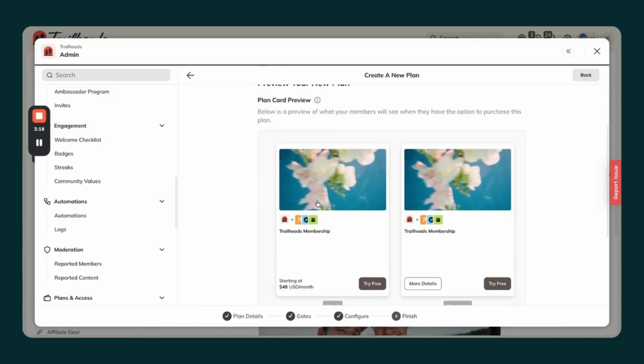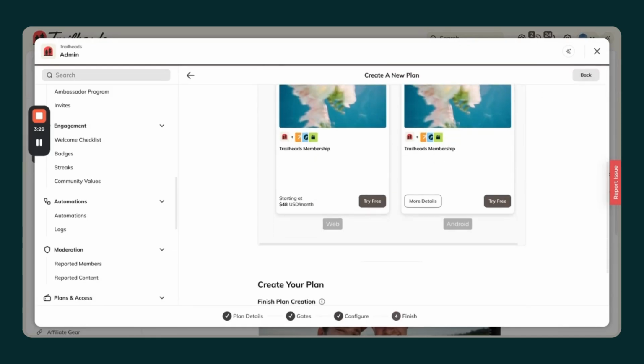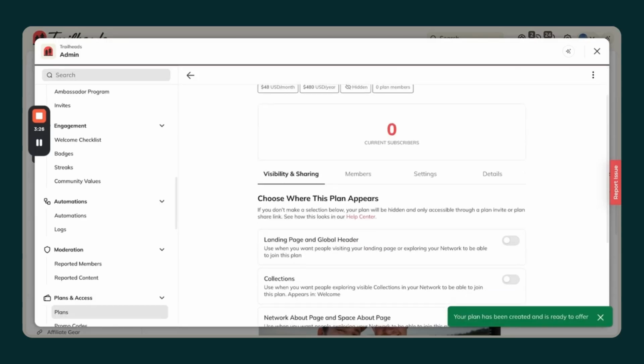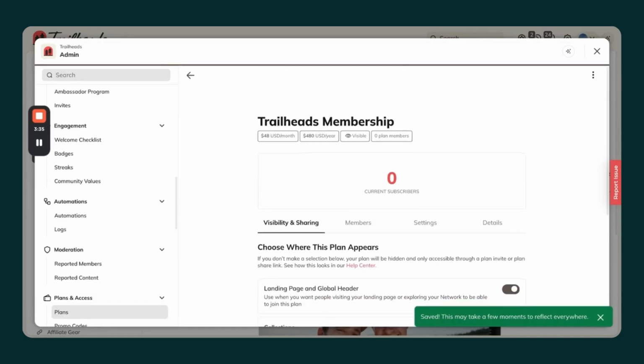You can preview what your plan will look like to make sure you like the branding, how it looks, and then just go ahead and click create. From there, the final step is to go ahead and make this plan visible. I want this plan to appear on my landing page so that prospective members that find my community can go ahead and purchase it. And I'll just stick with that for now.